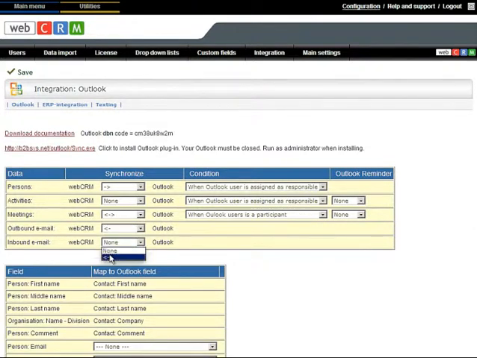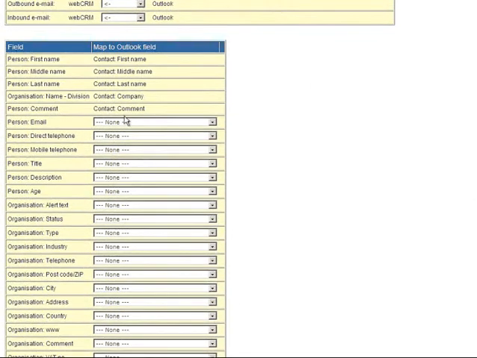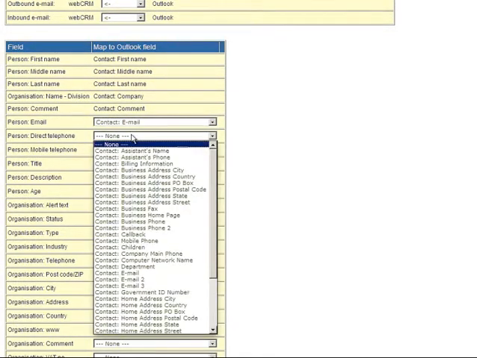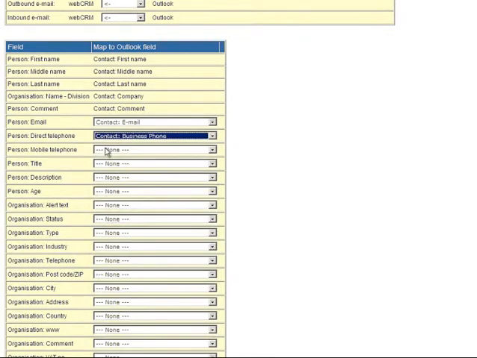You can also choose to synchronize a number of additional fields from Outlook to webCRM. For example, you should choose the appropriate email field from Outlook, as Outlook is sometimes configured to contain multiple email addresses for each contact.